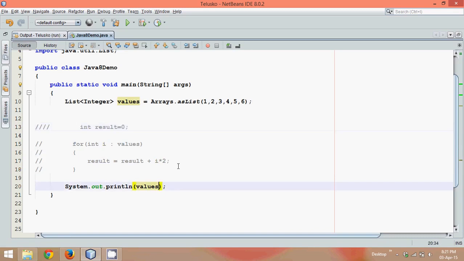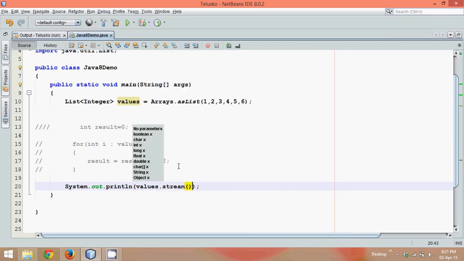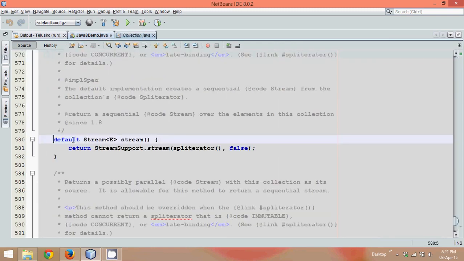Okay, what do you want to print? Print the values? Go ahead, print the values. But no, you don't want to print the values, you want to print the stream of values. Now what is a stream? Stream is a new method introduced in the collection interface or list interface. If I go to this stream, you can see it belongs to the collection interface and it's a default method.